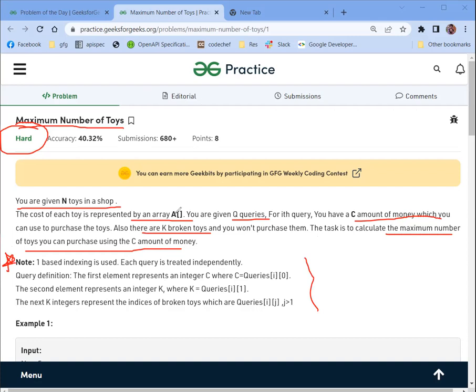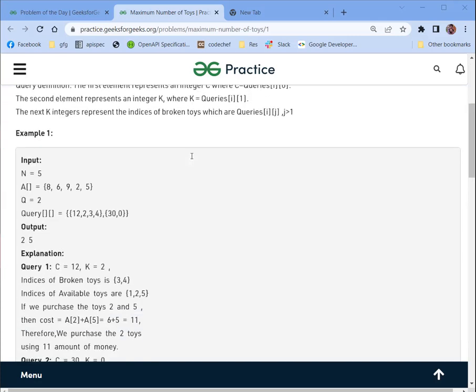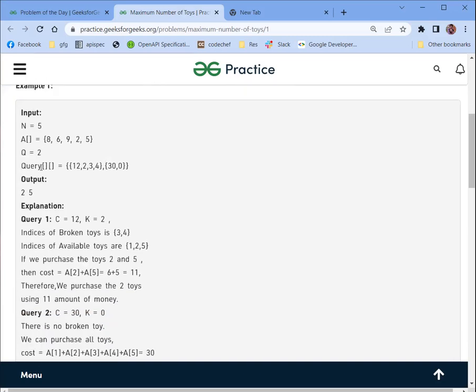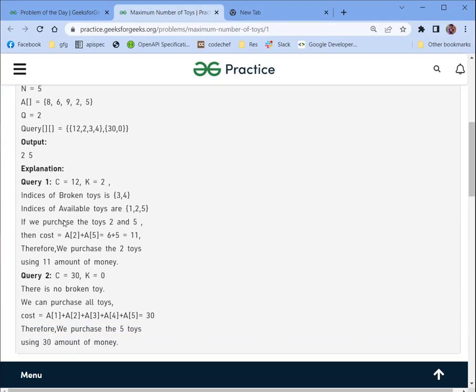So what's the test case? n is 5, so the size of the array is this. Q is equal to 2. Q means the number of queries. So the queries are 12 2 3 4 and 30 comma 0.